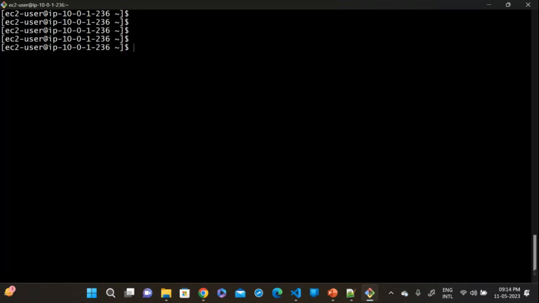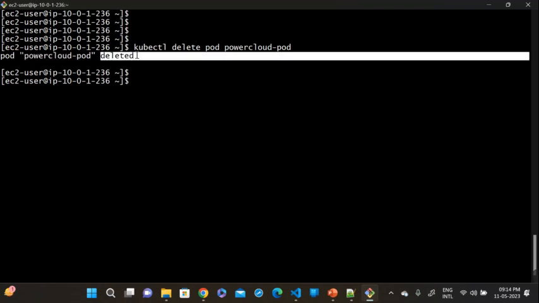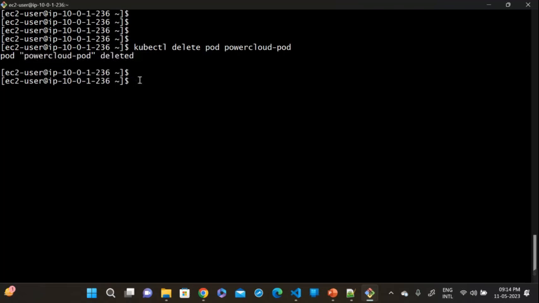Then if you want to delete this pod, the command is kubectl delete pod and the pod name. It will show the message pod power cloud deleted. If you check kubectl get pods, it will show nothing. See, no resources found.